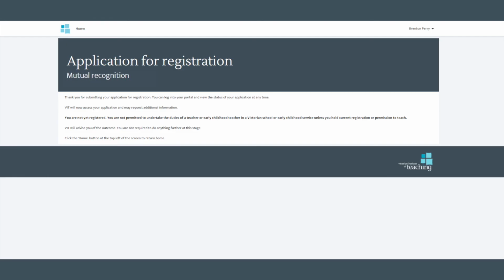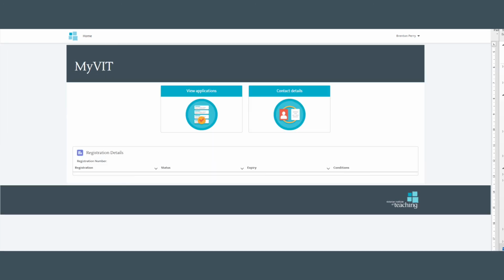Click Finish. The final screen has information which you should read. Your application is being processed. You can check the status of your application by clicking View Applications.